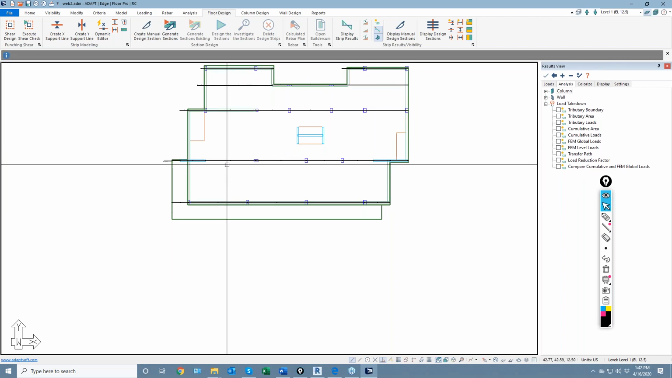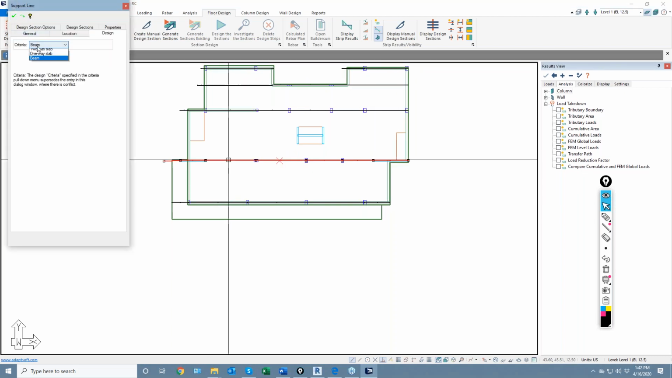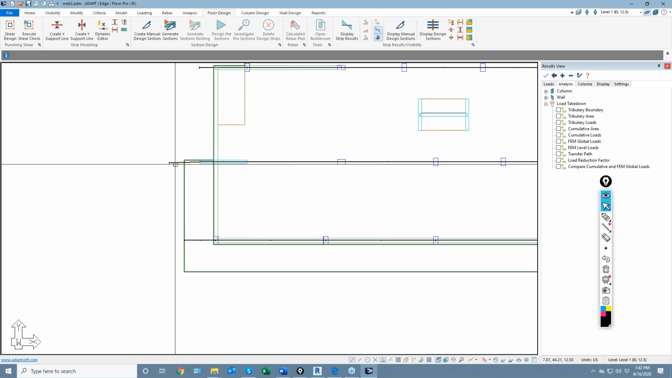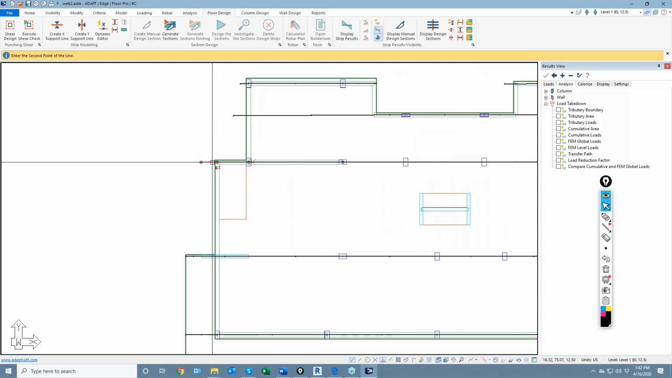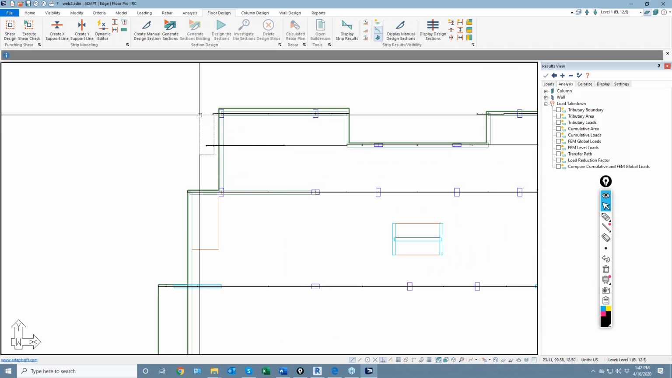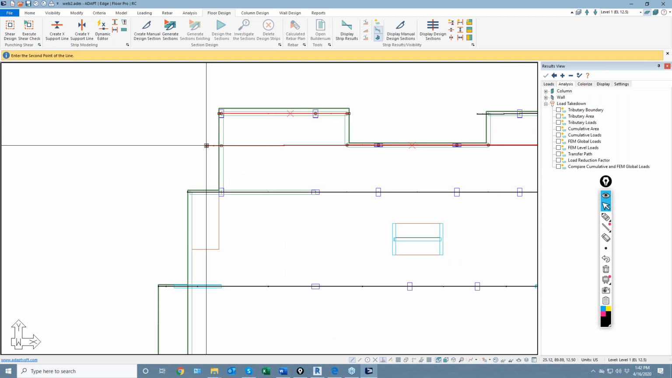Okay, so there's my next column strip. I'm going to actually change that to two-way slab. Now I can come back and adjust these points if I want. You can see I can just come back and snap perpendicular to the slab edge.